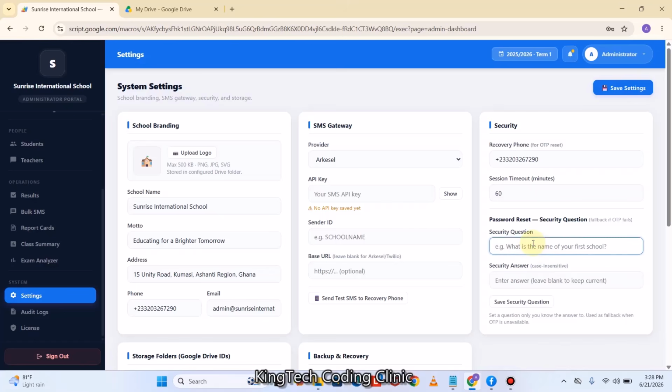Now the question I would want to keep here is, who is the CEO of KingTech Coding Clinic? There we go. So that is a question I want to ask. It depends, you can ask a secret question that nobody knows the answer to. You may make it who is the founder of the school, something that you can easily answer yourself that is going to help reset your password. So I'm going to enter the answer as Abdullah Rashid, my full name. So that becomes the answer.